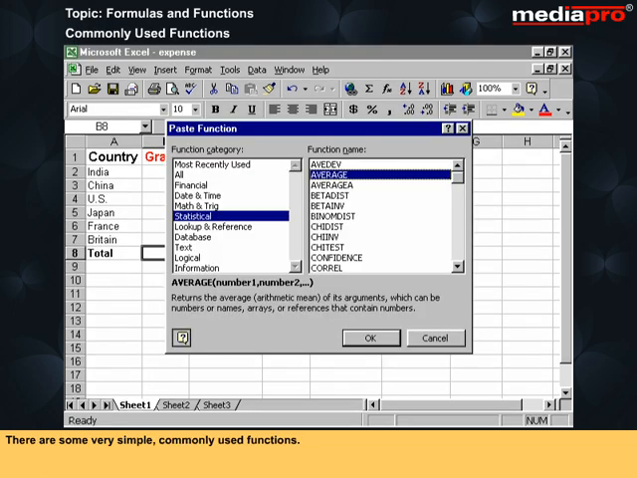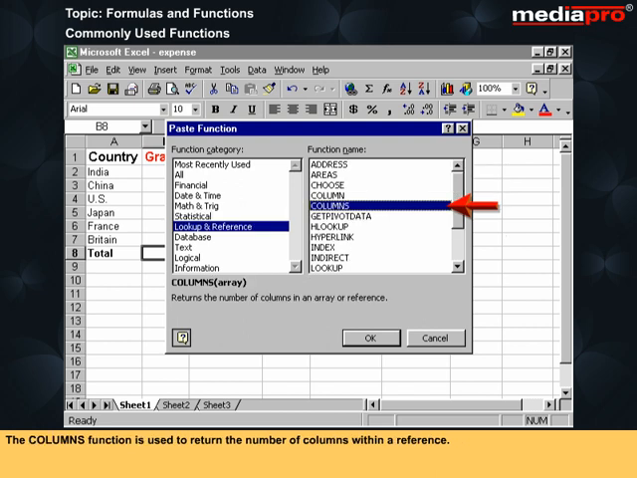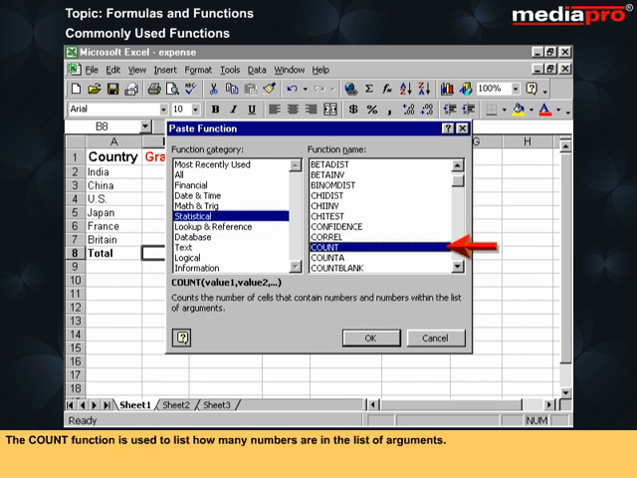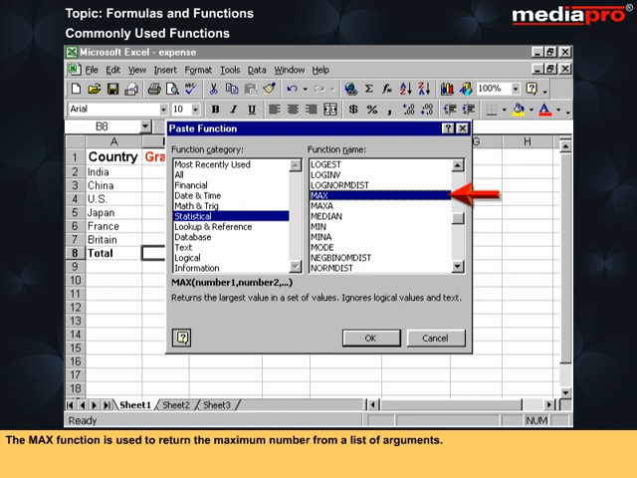There are some very simple, commonly used functions. The average function is used to determine the average number of the selected cells. The columns function is used to return the number of columns within a reference. The count function is used to list how many numbers are in the list of arguments. The max function is used to return the maximum number from a list of arguments.